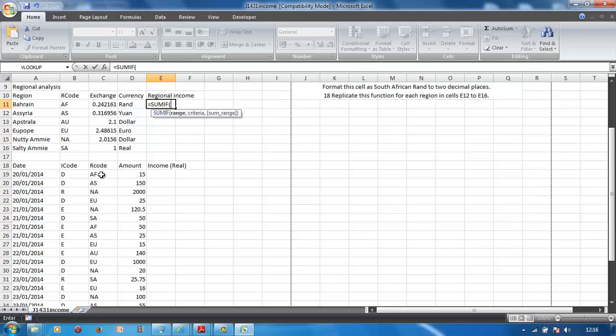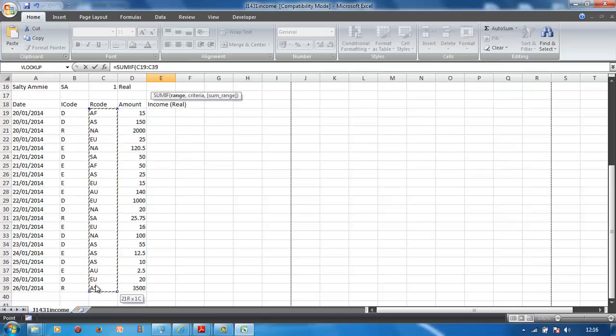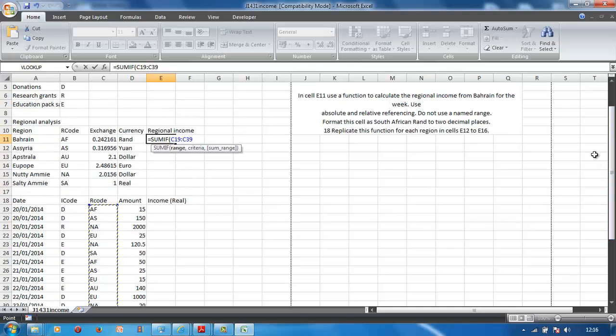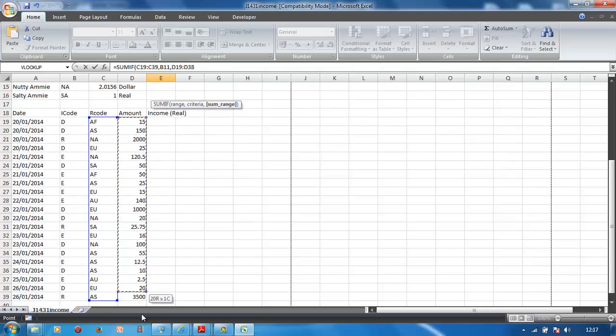It's quite easy. Can you see there's the R code, and here's the R code. You highlight this R code. What we're referencing it against, we're going to reference it against this R code. They only want the AFs. It's telling it, look at all these codes, reference it against AF, and then in the amount, take all the AFs and add it. You get it? So you go like that, and you pull it down.